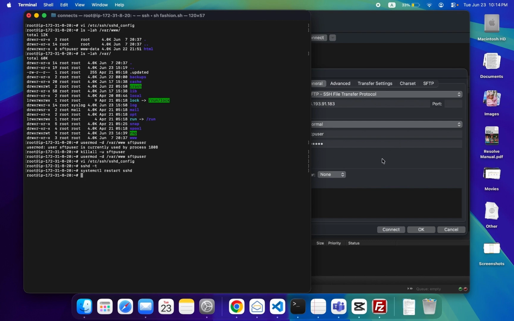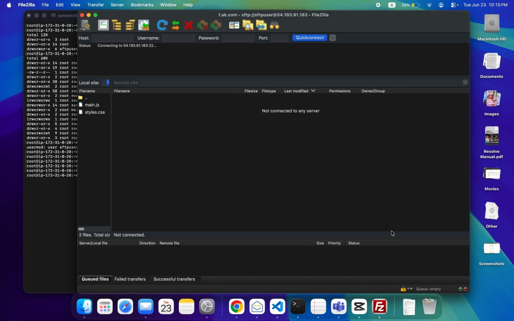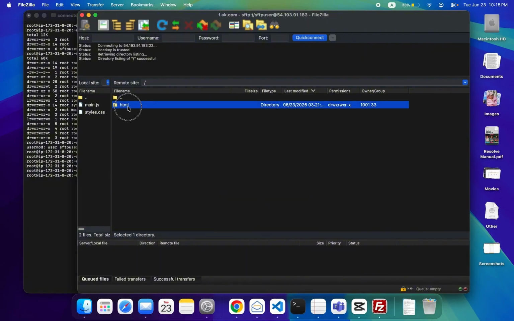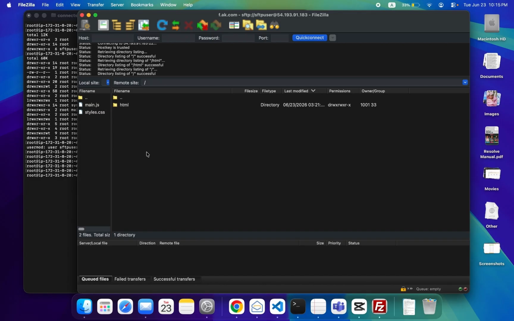All right, and now we come back to our FTP client and try to connect with the user sftpuser on the SFTP protocol. We hit the connect button, the host key is trusted, virtual directory listing, and there we go. We are logged in to our system, and www is our root directory, and as you can see, we cannot go beyond our root directory. No matter what, we always land back on www, because that's the home directory and that's the source directory.